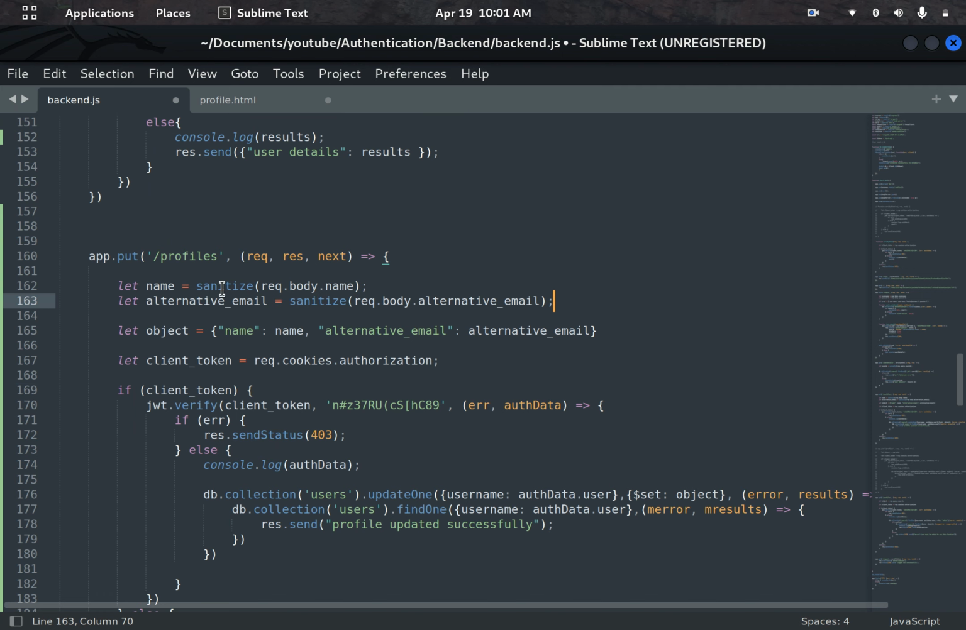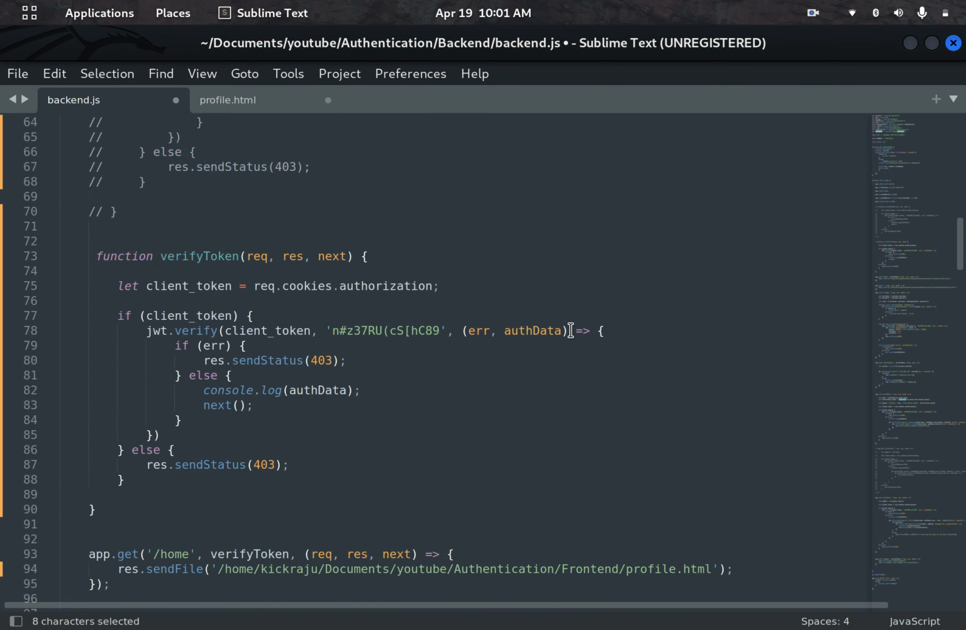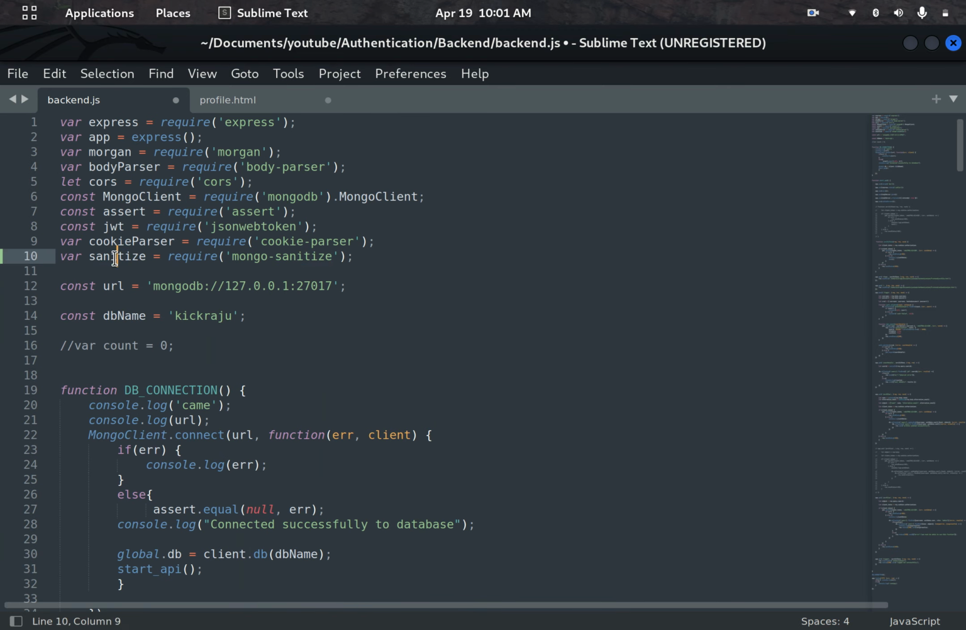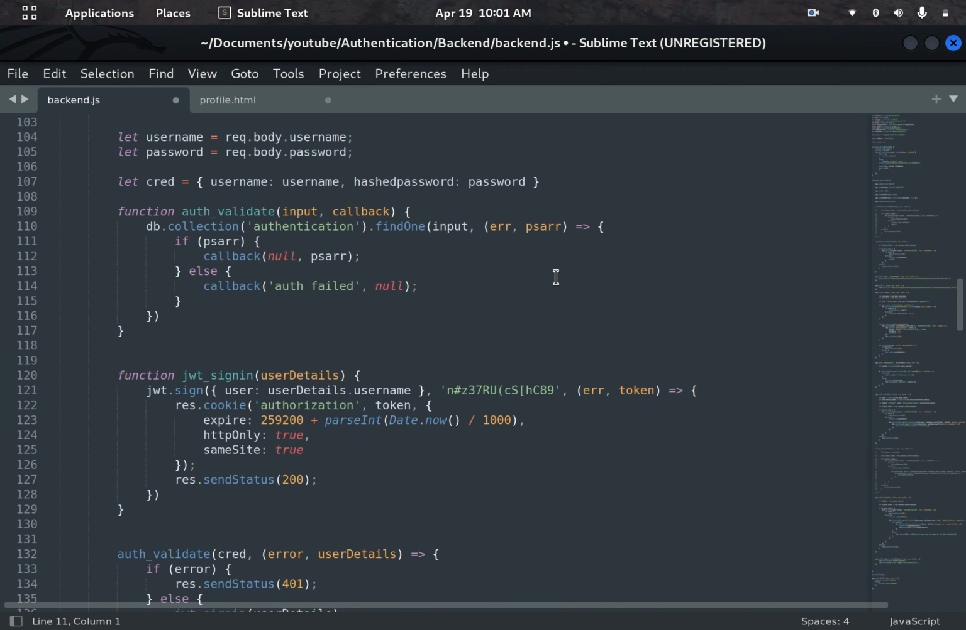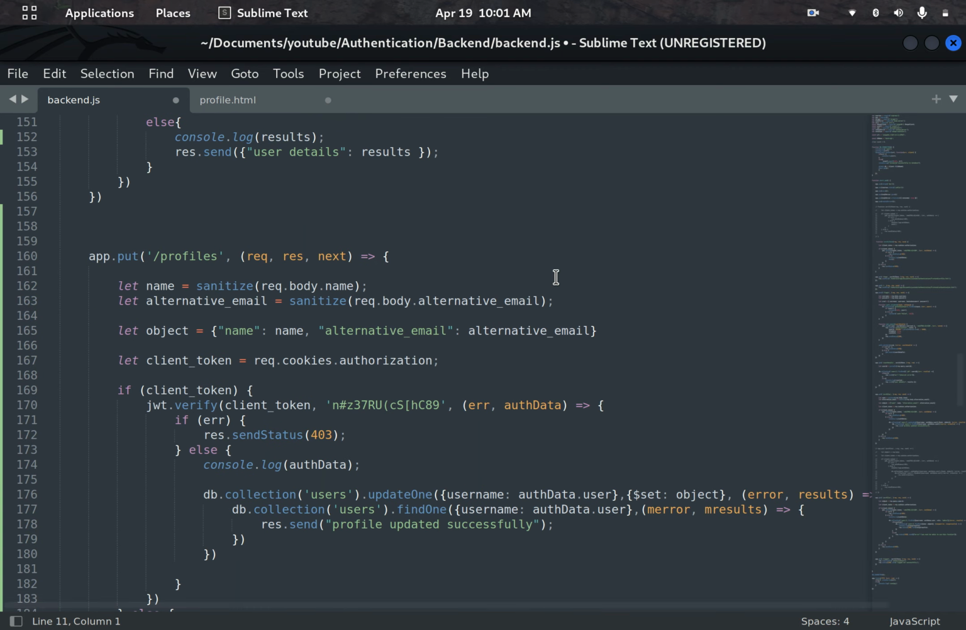To mitigate Mongo injection, I'm utilizing this sanitize function. What is this sanitize function? I'm importing the mongo-sanitize module, and I am doing sanitization in order to prevent Mongo injection. So that control I have also added. Here I am taking only the values that I am expecting from the request body, instead of taking all the user input as key and value pairs.